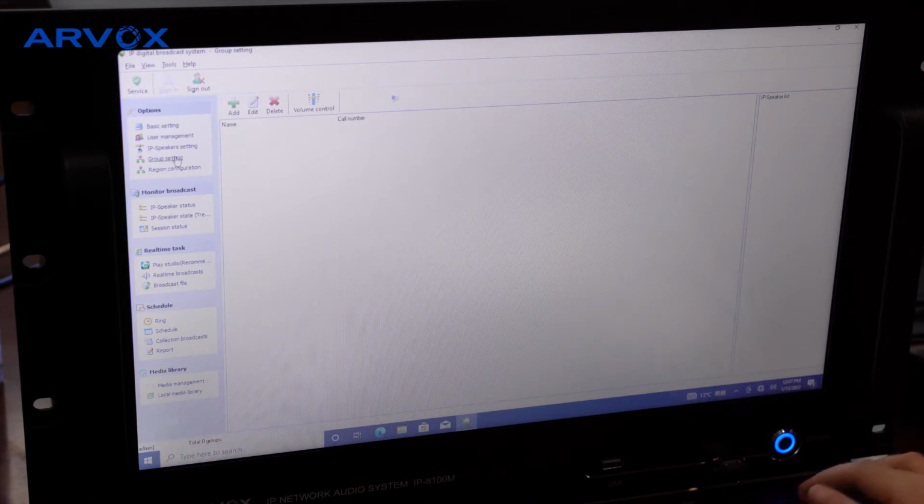For example, you have 10 classrooms for grade 1, and you have 12 classrooms for grade 2. You can combine all the 10 classrooms in grade 1 as one group. So when you play music or do the paging, you can select group 1, that's grade 1, to talk with them. You don't have to select 10 terminals.